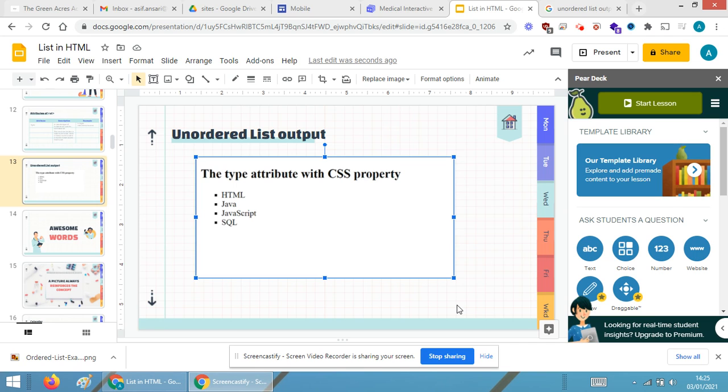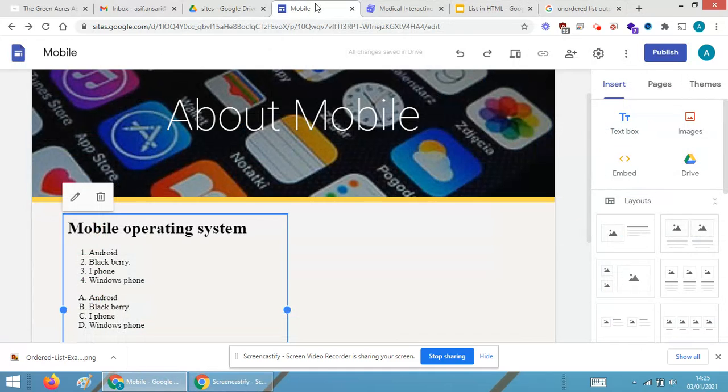Now, as you are able to see over here, the output that is present in front of you is of unordered list. So yes, we will type the same code for unordered list now. Now, in order to type the code, open the Google Sites. The Google Sites are open.